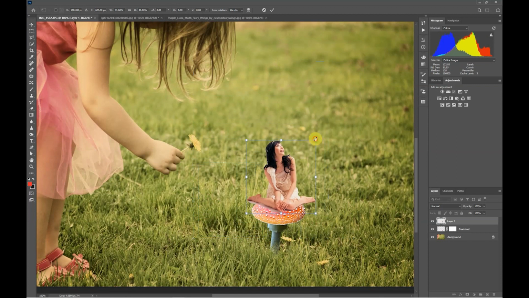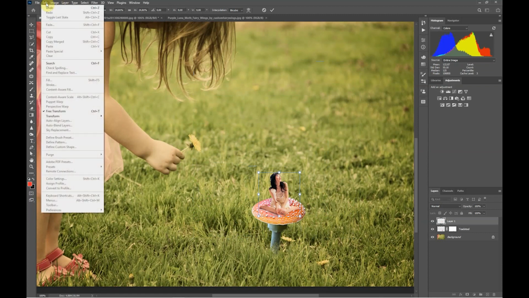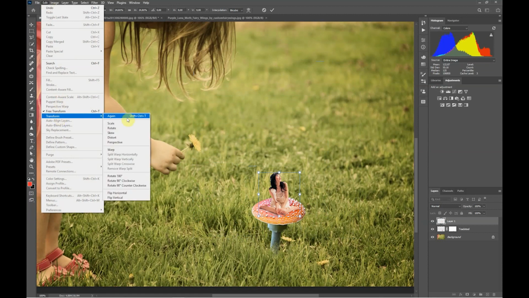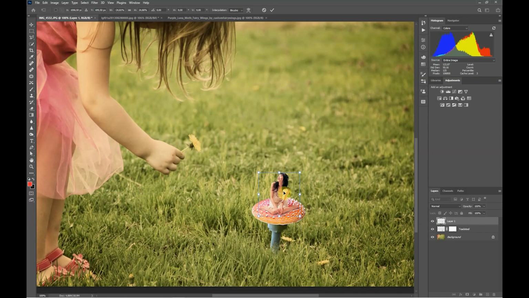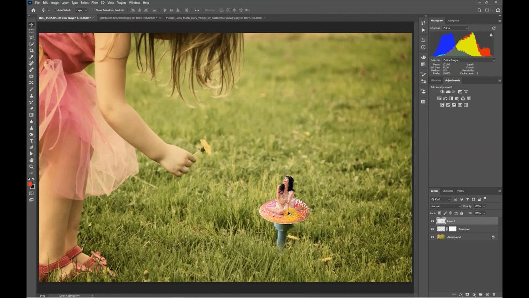So we just want to make sure that this person fits on the toadstool, and then we also want to flip so they're looking at this little girl handing them the flower. So I go to Edit, Transform, and flip horizontally. So that seems quite good enough. Control plus then if I want to zoom in.